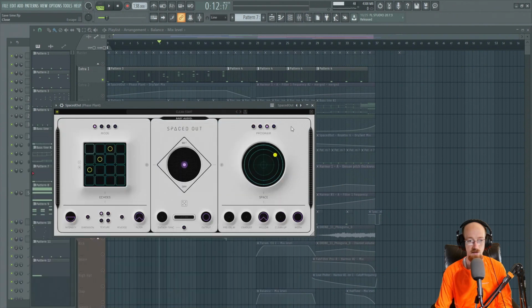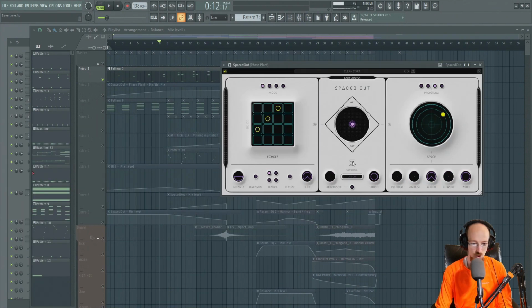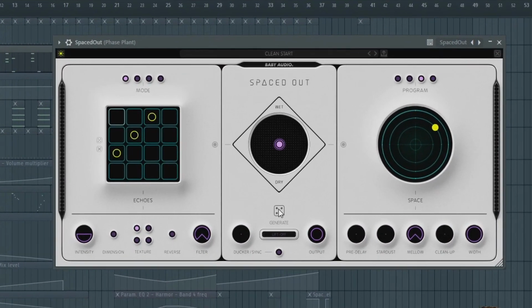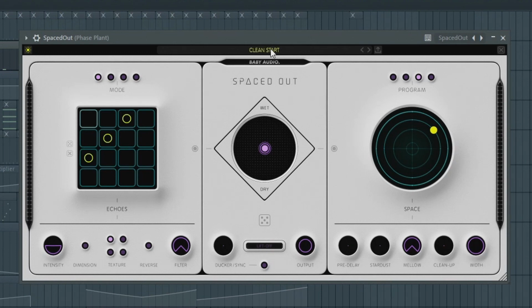with Spaced Out. Specifically, it has a random feature. This feature is insanely useful. It almost negates the need for presets because basically it'll just randomize things. And this is a plugin that really benefits from randomization because pretty much any combination is going to be interesting.